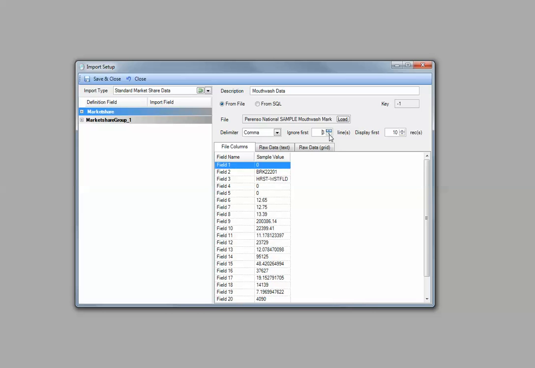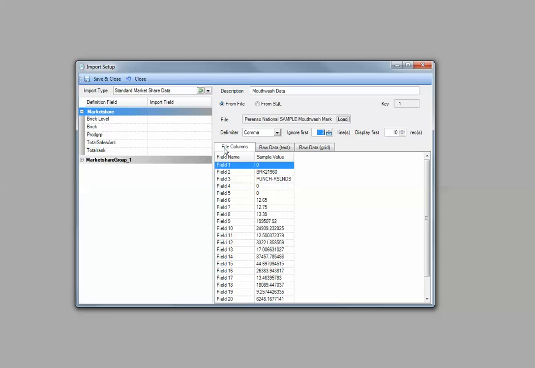Oops, it's gone to 3, so I want to go back one. And so from here I start mapping the fields. So click on the plus key. After clicking on the plus key I can see that the first thing that's open is it's asking me what is the brick level.